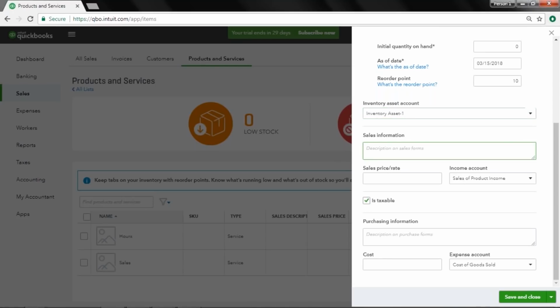The sales information right here is what the customer is going to see whenever we sell them this inventory. So, you know, I really want to talk up these lawnmowers. I think that they're the best lawnmowers that there have ever been, and I really want to brag about them with my customers. So I'm going to use a lot of great buzzwords and things like that. So we're going to put in best lawnmower you'll ever mow lawn with.